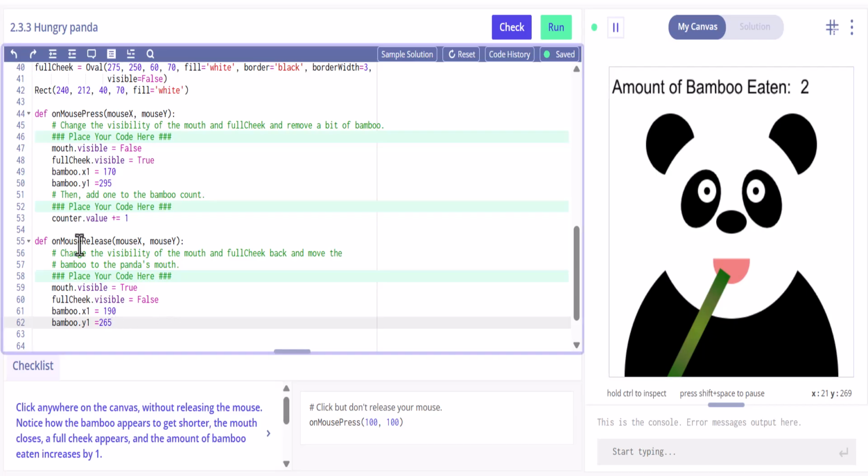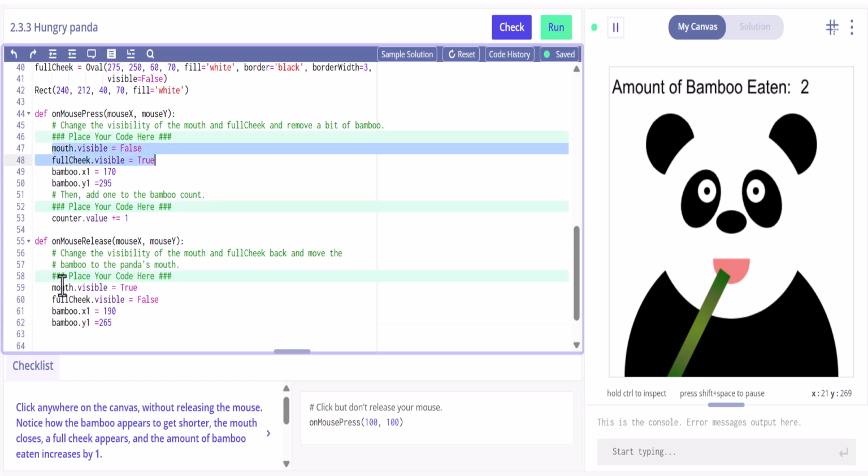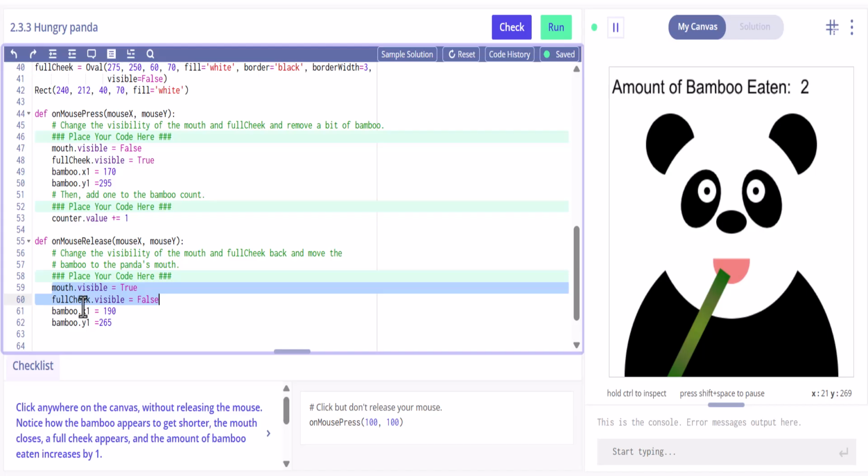There you go. This one can be a little confusing. Really, though, all we're doing is changing the visibility right here, and then changing the Y location and X location for the bamboo, and adding in a counter.